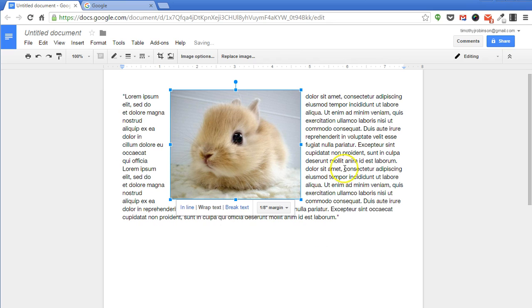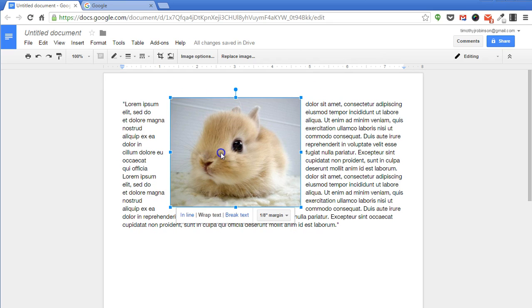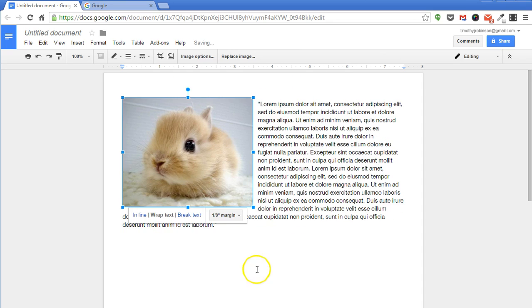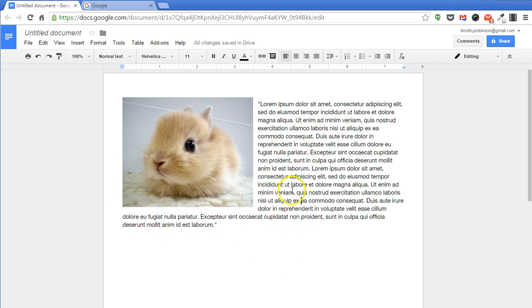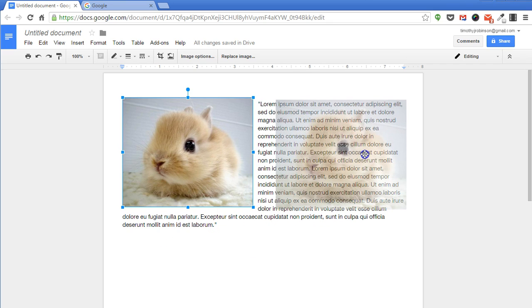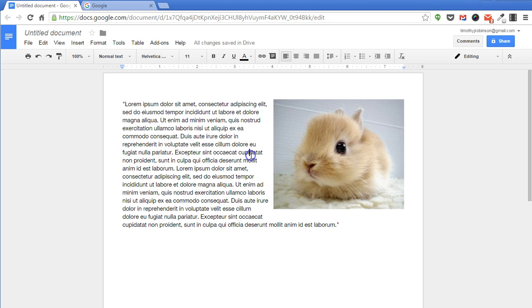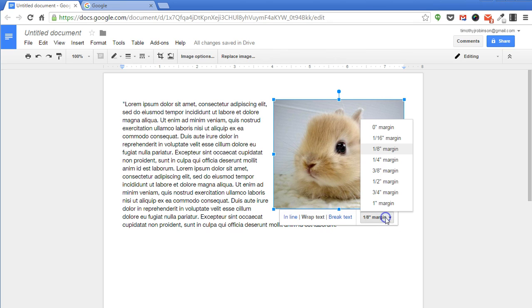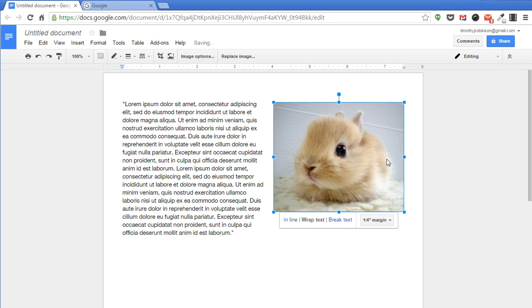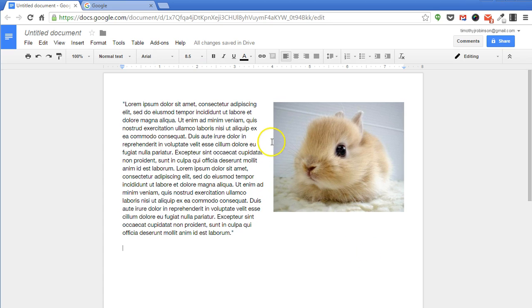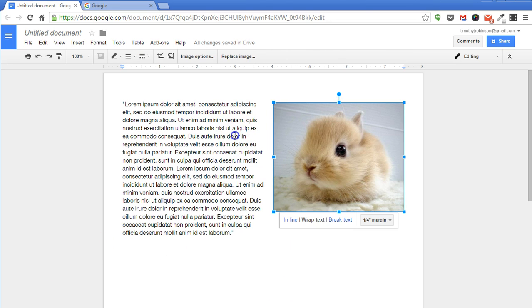Wrap text means the text wraps around it, and then I can move it around and the text will just push out of the way. So it's quite a nice feature. It kind of has a magazine look. Now there's a margin, kind of an invisible margin around it, a white space, and you can change that right here. If you want that a little bit bigger, just change that, and now there's a nice comfortable viewing space around it.